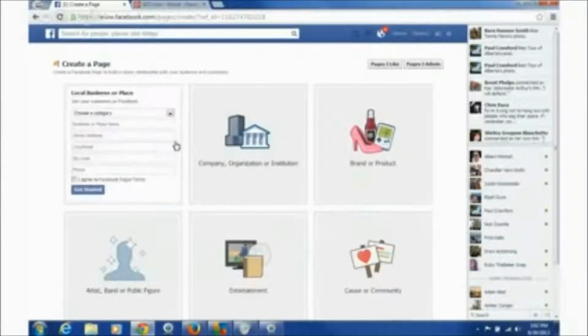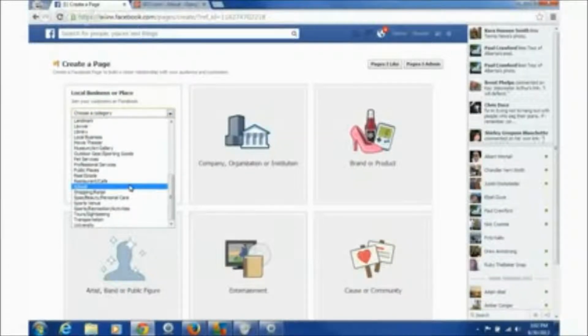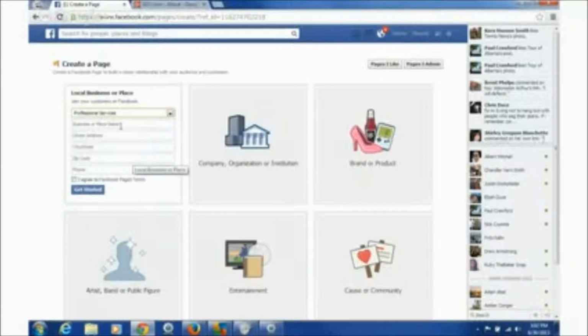For the purposes of today's, we're going to go ahead and use local business. It gives us the most options. And we're going to come down here and we're going to use professional services. Okay? We're going to create a new page called SEO.com for plumbers. Okay? And our street address.